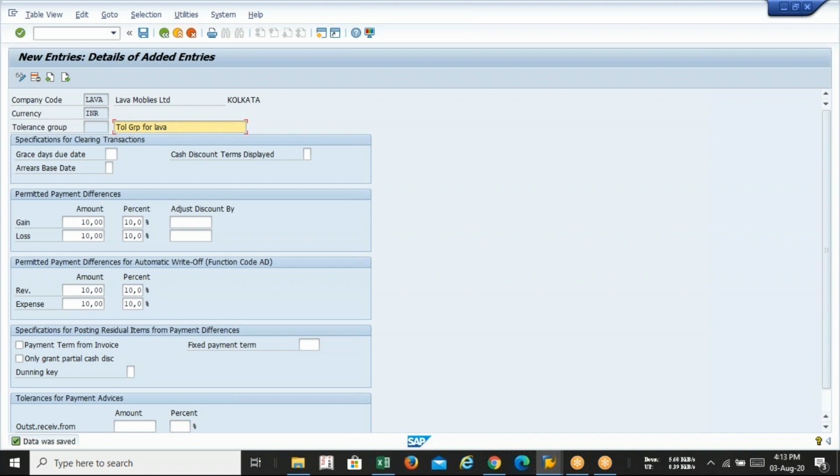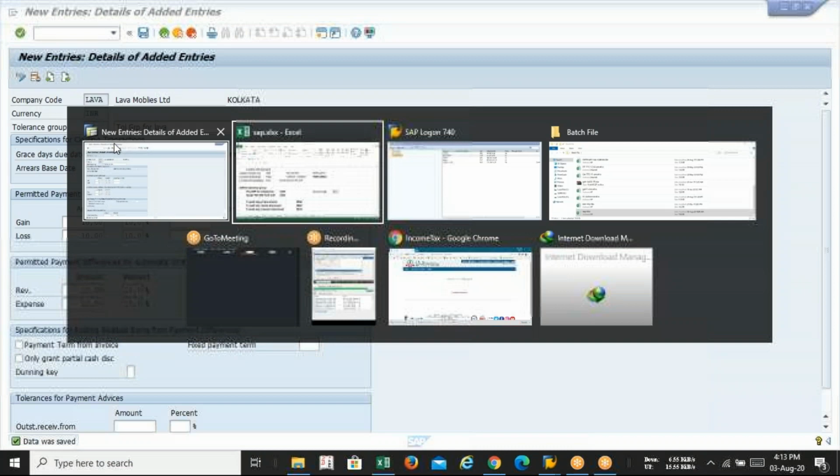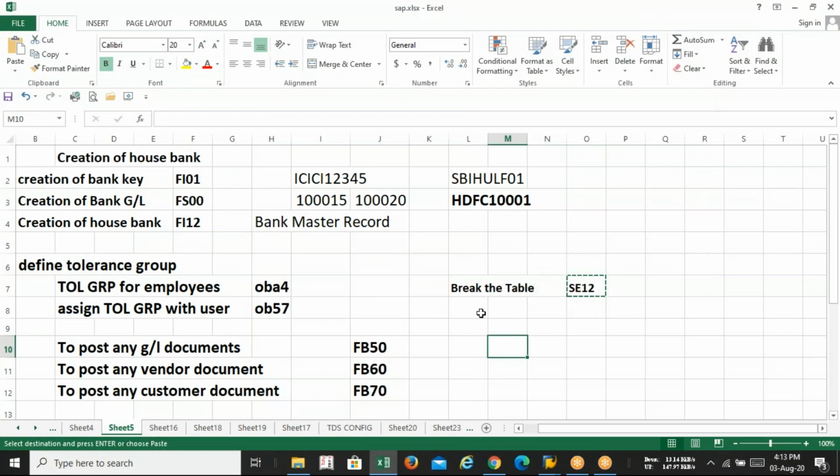So before doing this configuration, you are not allowed to get into the manual payment configuration. So just look at the steps. If I ask you what will be the steps for the payment configuration, manual payment especially. Before doing anything, you have to create your house bank. After creation of the house bank, then break the table. How shall we? By creating our own tolerance limit.